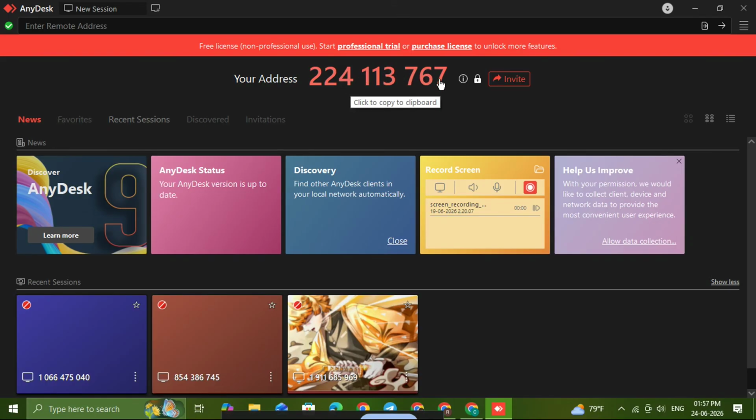Your AnyDesk ID is what other people use to connect to your device. So if someone is helping you remotely, or if you're giving access to a support technician, this is the number you need to share with them.